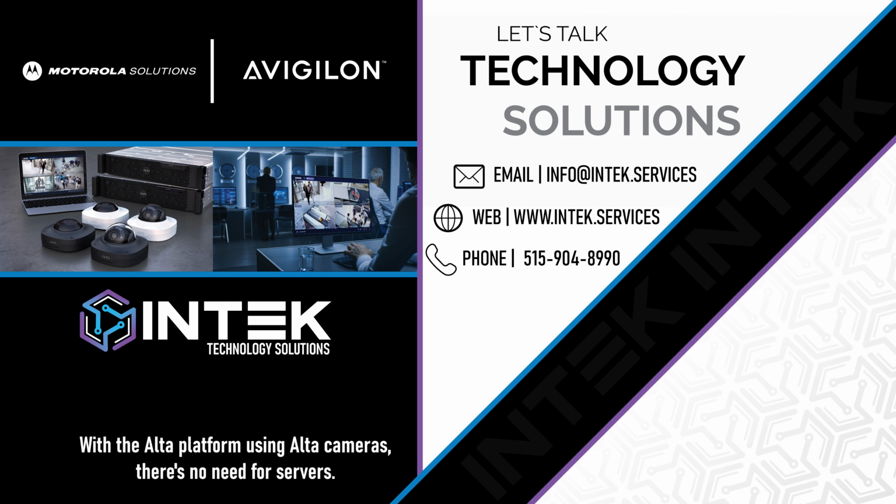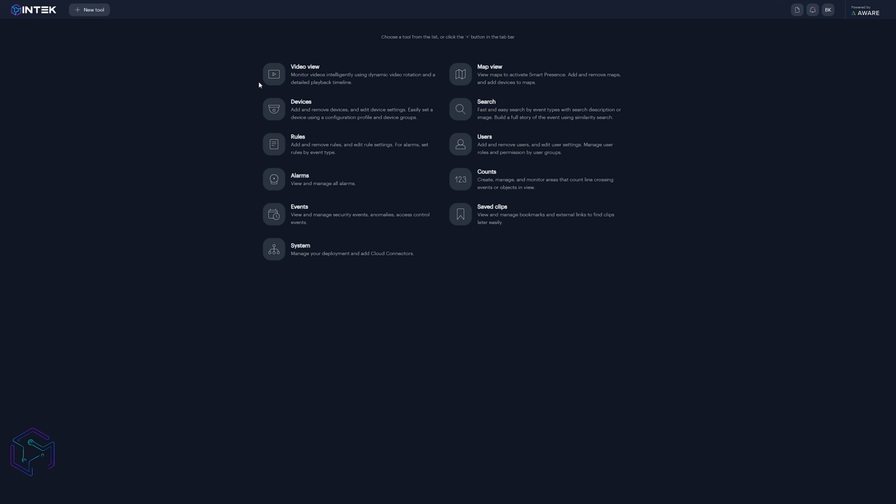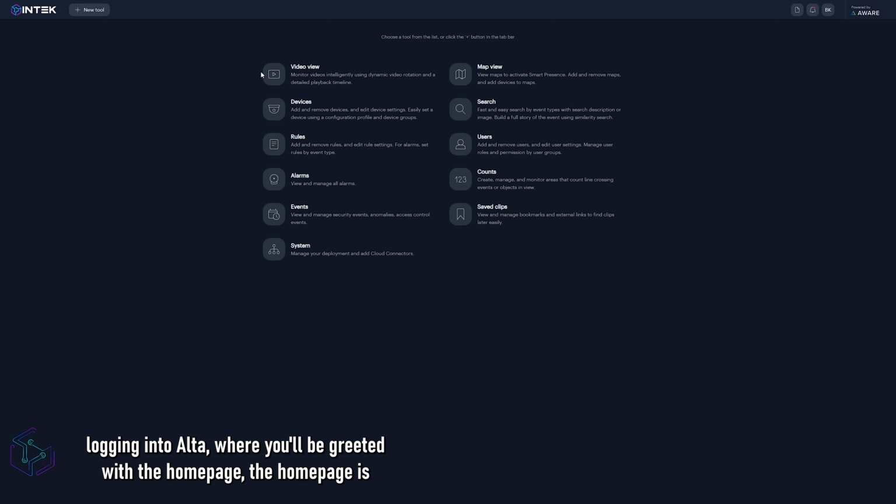With the Alta platform using Alta cameras, there is no need for servers. The cameras can handle all the storage and the computing within the cameras themselves, which means expandability is endless, which makes for a simple install anywhere at any location with just an internet connection. What sets Alta apart from others is being able to add most third-party cameras to the Alta platform with the use of the Cloud Connector. Cloud connectors can be used to connect your existing cameras, allowing them to utilize the powerful analytics in the Alta world.